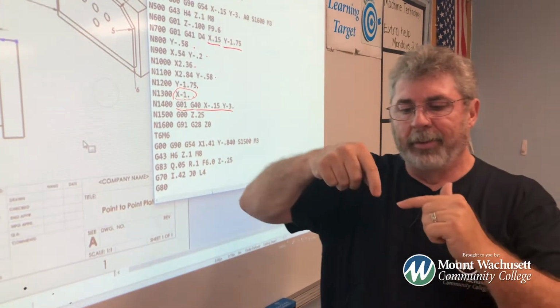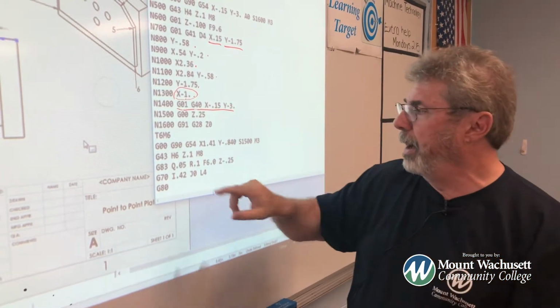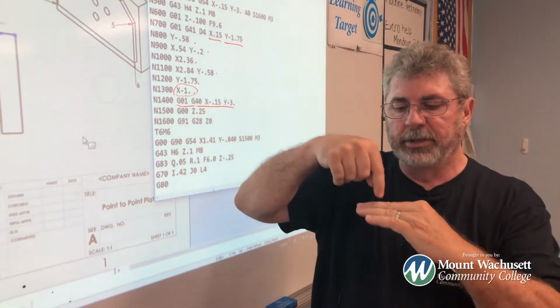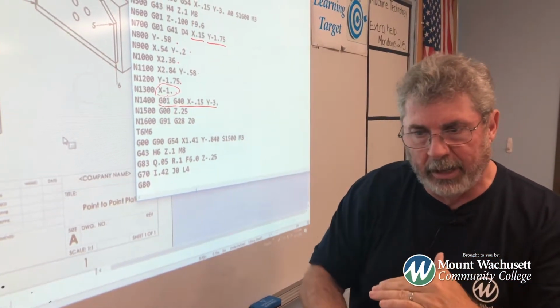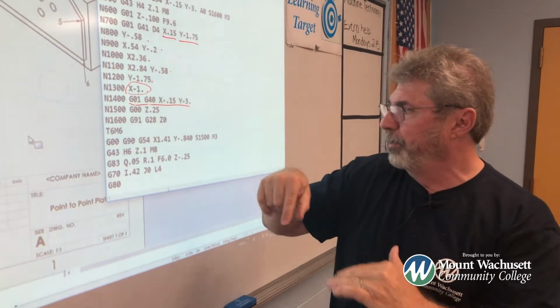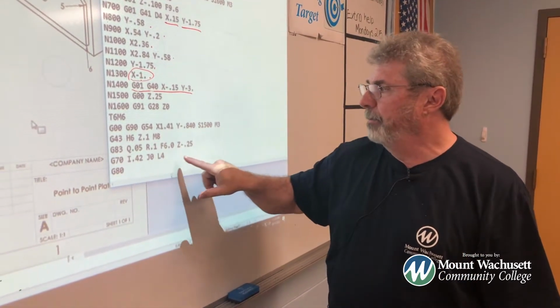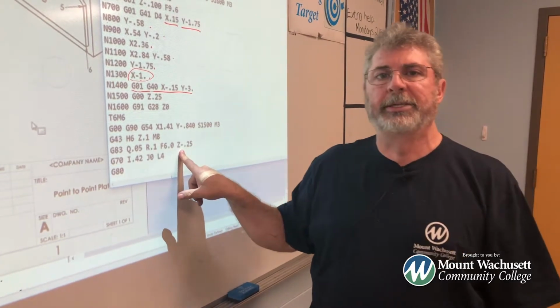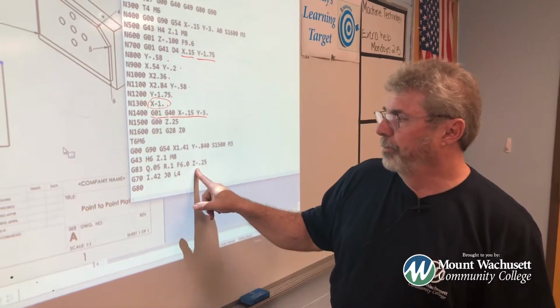R means return plane. So every time it goes down 50, it will return up to 100 thousandths above the part surface before it goes back down again and goes down another 50, returns back up to above the part surface. You have to give it a feed rate, which we calculated, and you have to give it a total depth. I said go down 250 thousandths total.